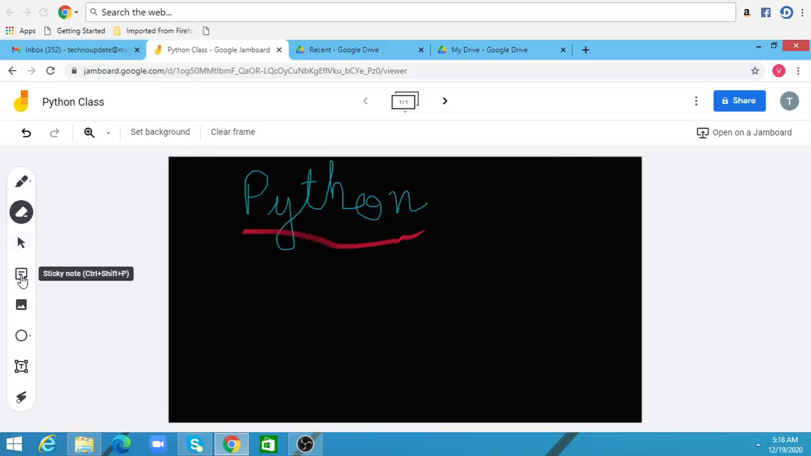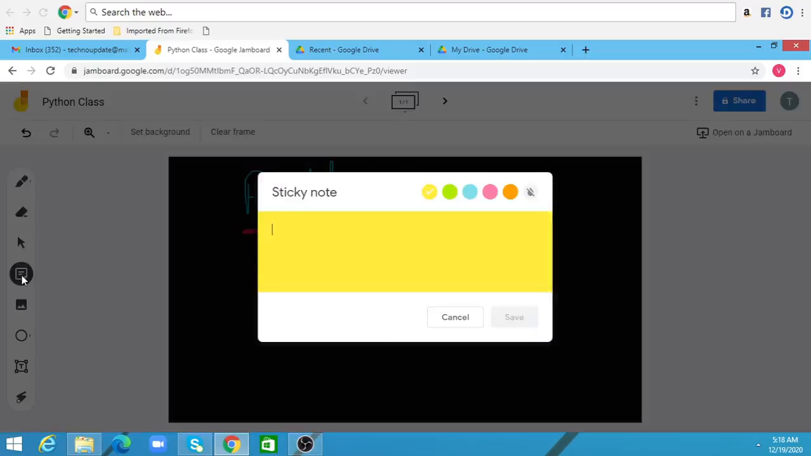This is a sticky note tool, which is very popular among the students, and it is generally used for giving response to a question put up by the teacher, or even the teachers can use it for giving response to the students' work. We can see that the sticky note is available in different colors. We can write a comment over here. Click on save, and we see that the sticky note has appeared in the Jam file.